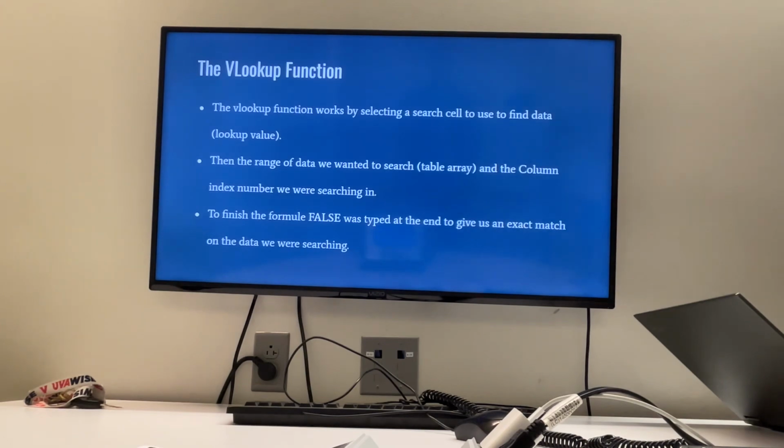And to use the VLOOKUP function, we needed a search cell to find the data. This is the lookup value that we used. Then the range of data we wanted to search, known as the table array, and then the column index number we were searching in. And to finish the formula, we would type false at the end to give us an exact match on the data we were searching.